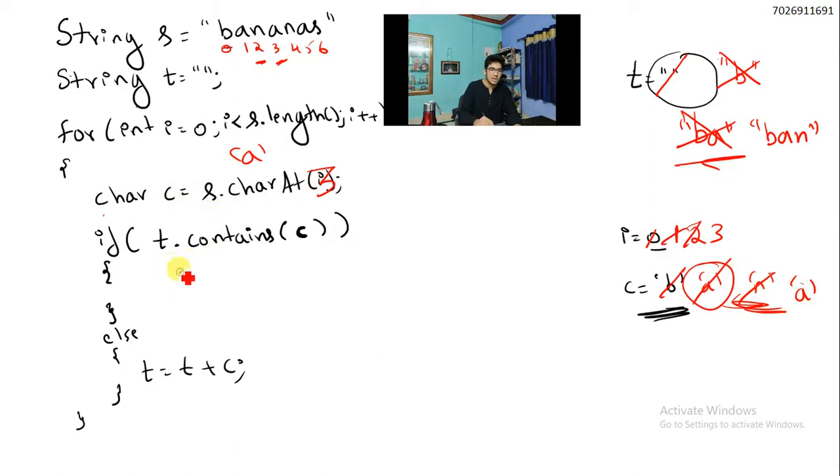You are asking, does your string T, what is your string T? Your string T is BAN. Does your BAN contain C? What is the C content now? A. So does your BAN contain A? Does your BAN contain A? Yes, in your BAN there is A. If it is there, what will happen?